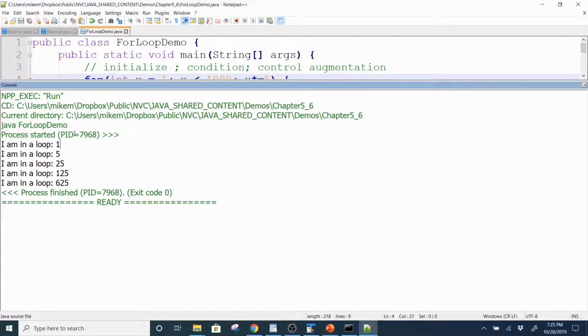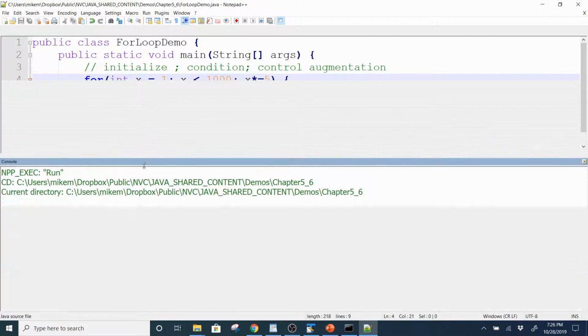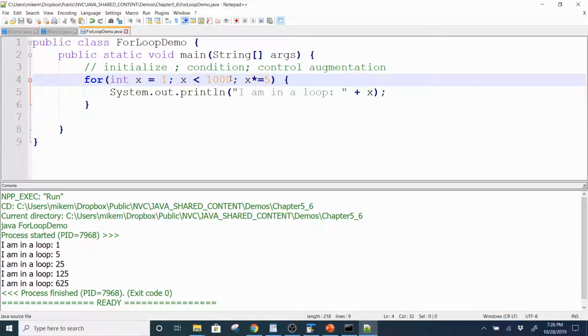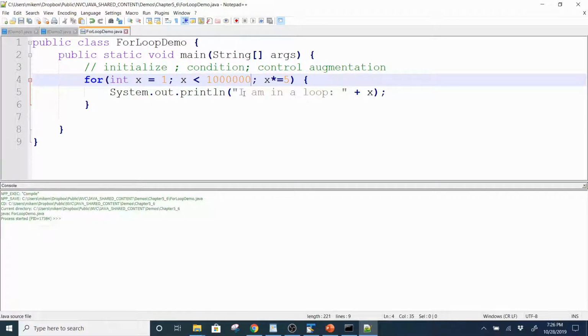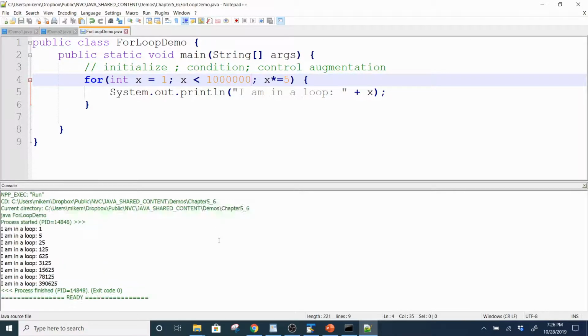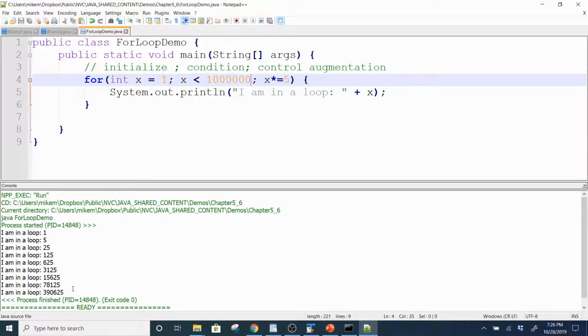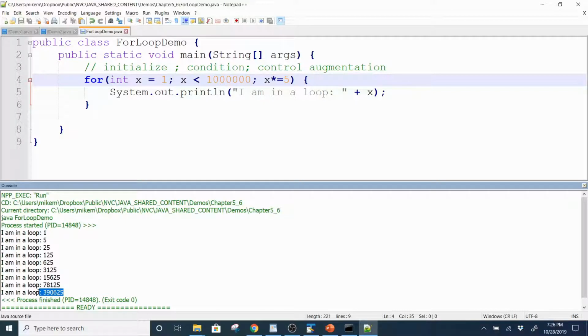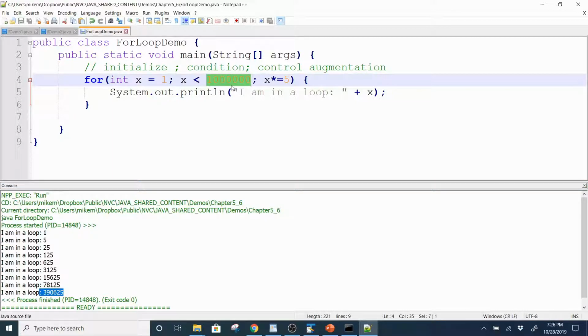So then 125, and then 625. So if I were to put like 3 more zeros on this, compile, run, right, it got bigger, but it actually stopped a lot quicker because x is growing exponentially, so it was able to reach this value a lot sooner. Any questions on that? That is a for loop.